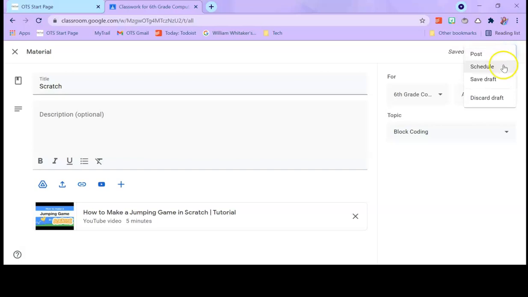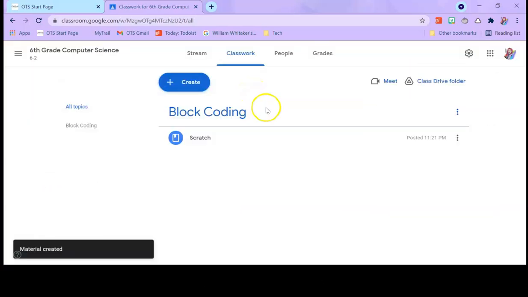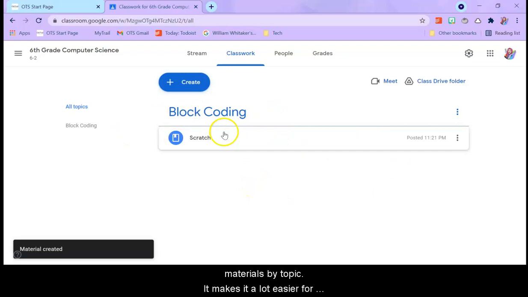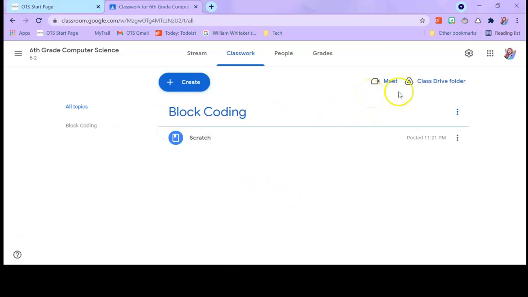If you want, you can schedule it for a certain time or you can save it for later until you're ready. But if you just want to post it, you can do that right there. And that's a really easy way to organize assignments and materials by topic. It makes it a lot easier for your students to find things.